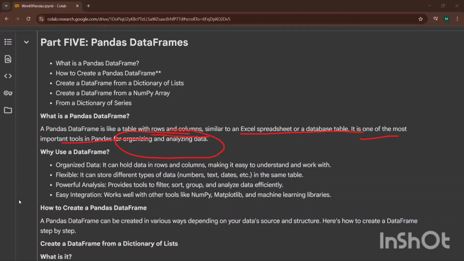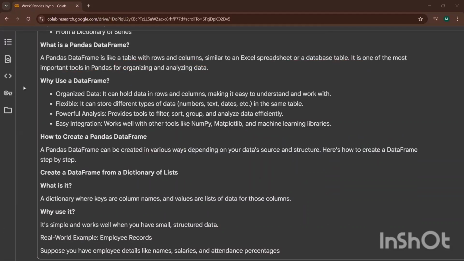Now, why use a data frame? Because of organized data. It can hold data in rows and columns, making it easy to understand and work with. It is flexible. It can store different types of data in the same table, like numbers, text, dates, everything. It is very powerful for analysis. It provides tools to filter, sort, group, and analyze data efficiently.